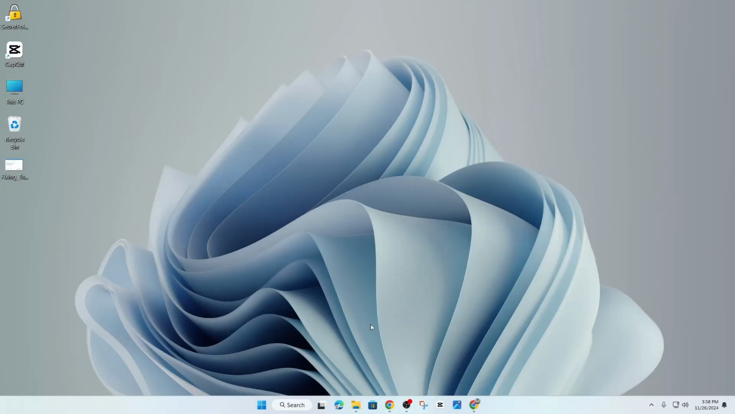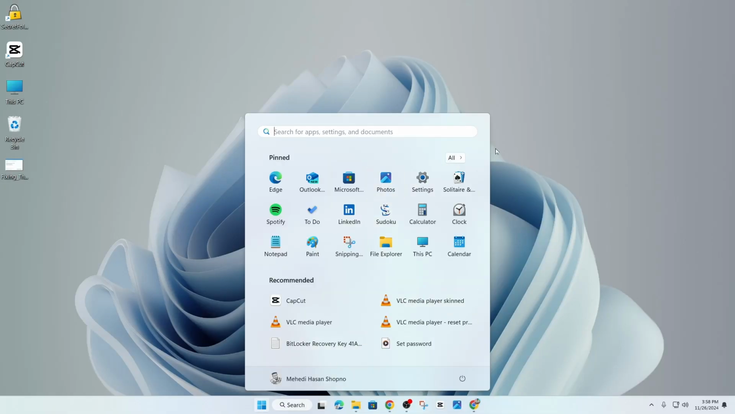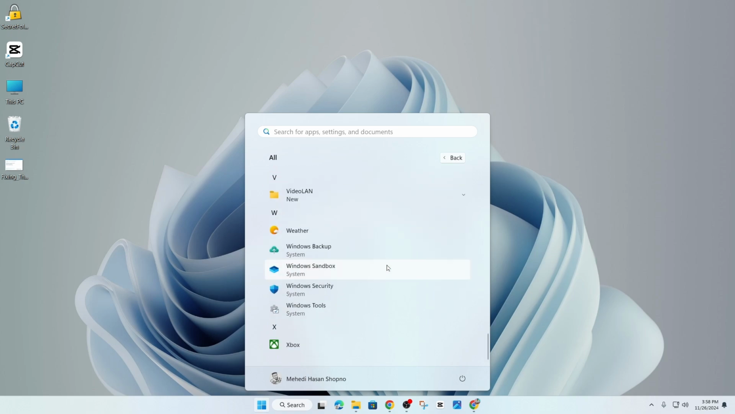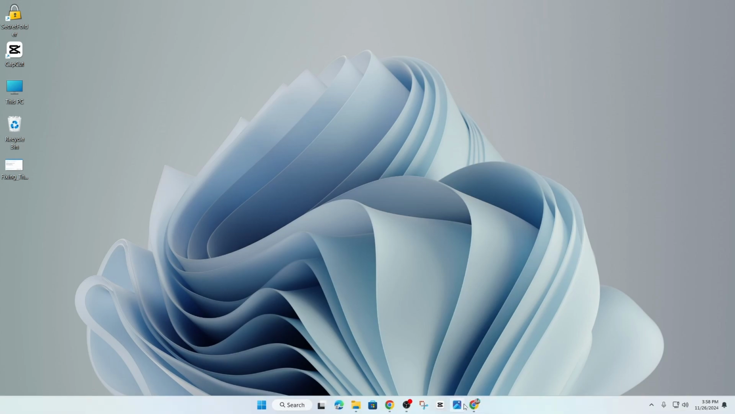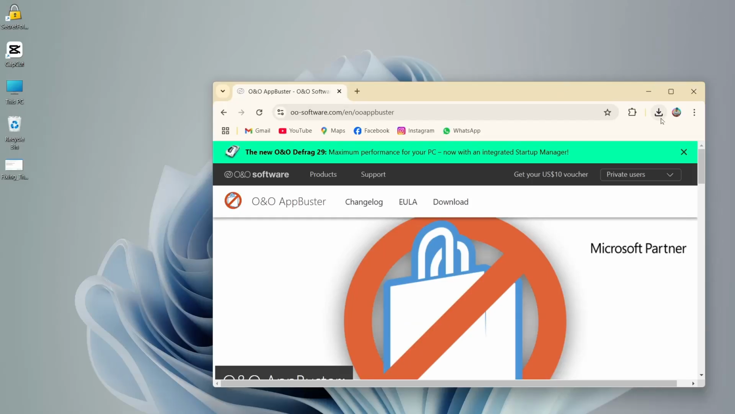So what is this? Because you can see there are lots of apps you don't use in your Windows 11, but they are pre-built or pre-installed. So how are you going to remove them? Then you can see the installation is completed.